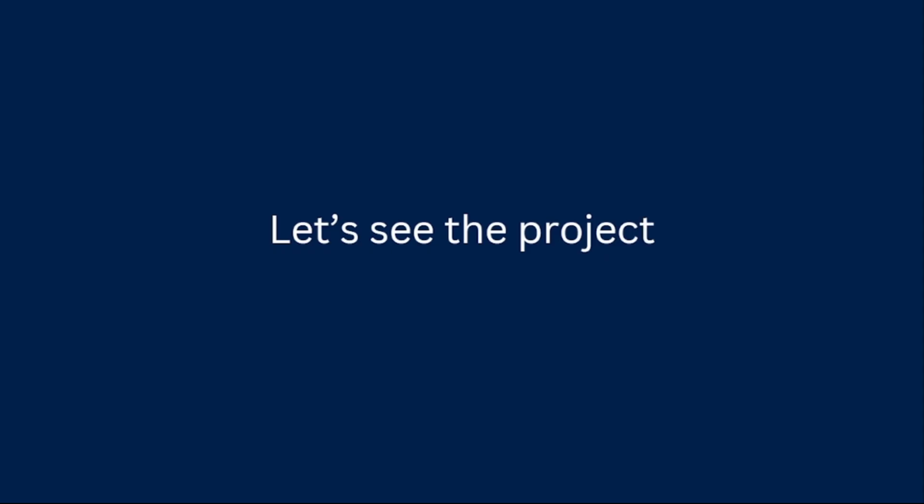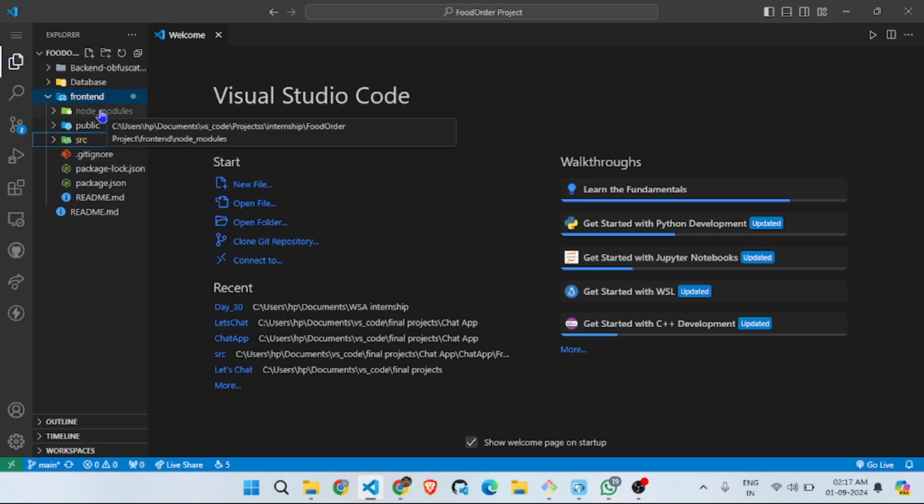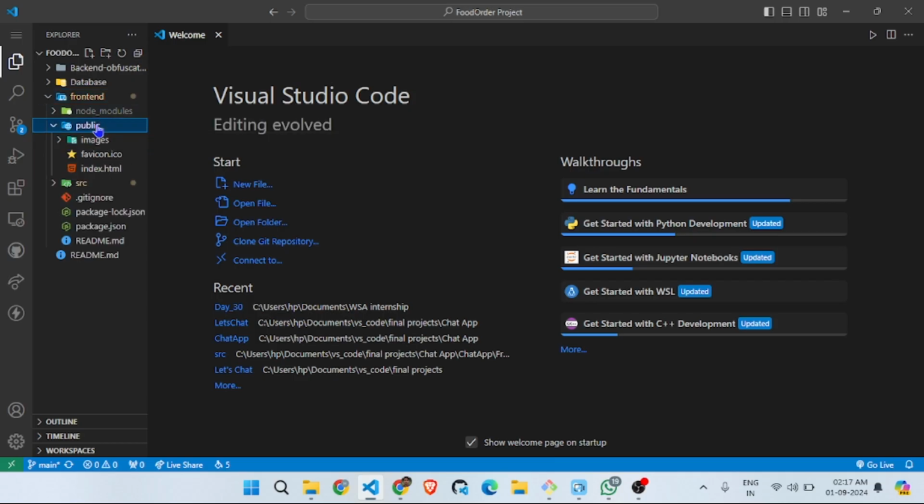Now let's see an overview of the project. This is the architecture of the project. So we have three folders: backend, database, and front end. So basically we mostly work on front end, so I am going to discuss the architecture of the front end now. So in this we have these files: node modules, which are predefined modules, then public. In public we have the basic starting index.html file, so close it.